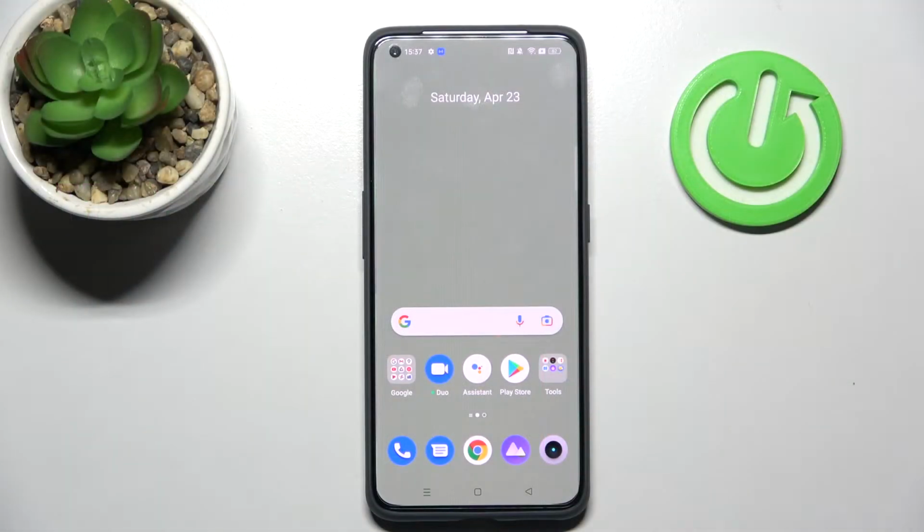Welcome, today I'm showing how to activate the Hey Google option on a Realme GT 2 Pro.